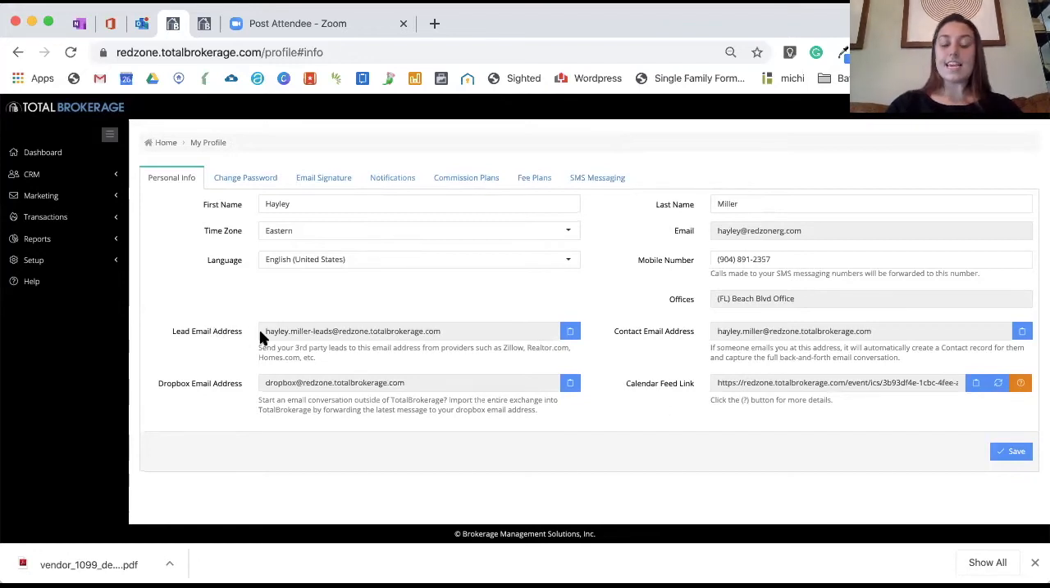So this lead email address, let's say you sign up for Zillow or Realtor.com or anything like that. This will actually become your email address through that system where leads are going to be funneling to. So what that means is if you enter this email address, it's already going to create a contact in your CRM for you, and you can choose to put them on an automation drip campaign, whatever it may be.